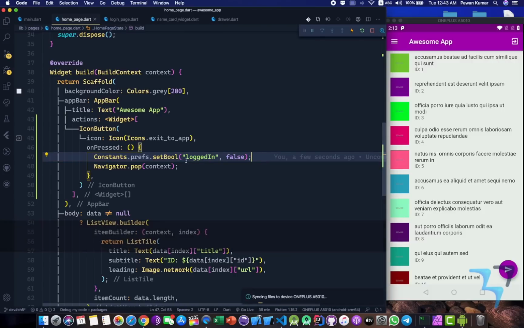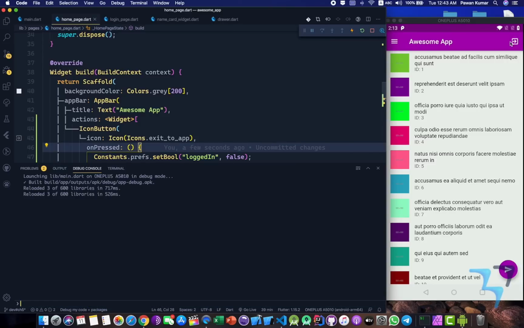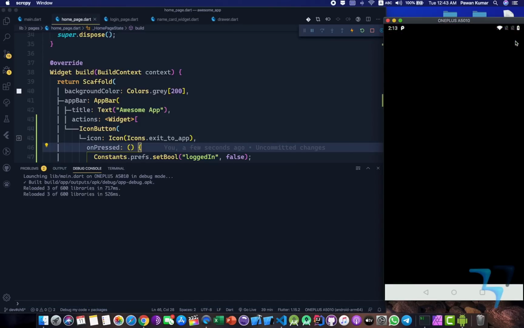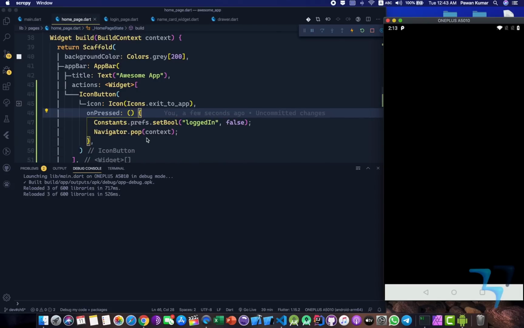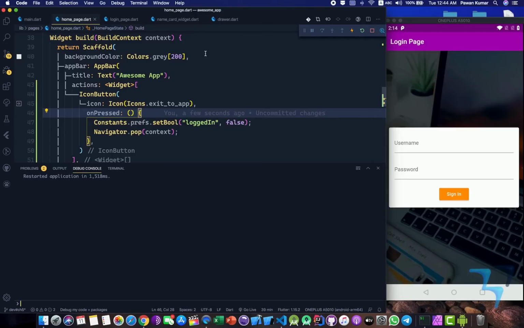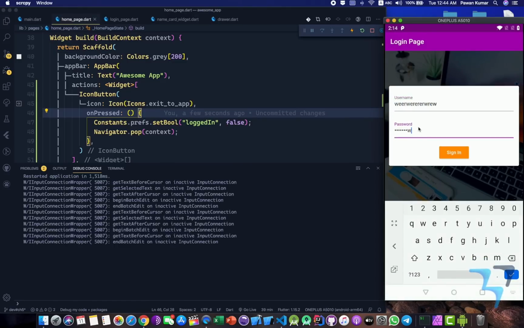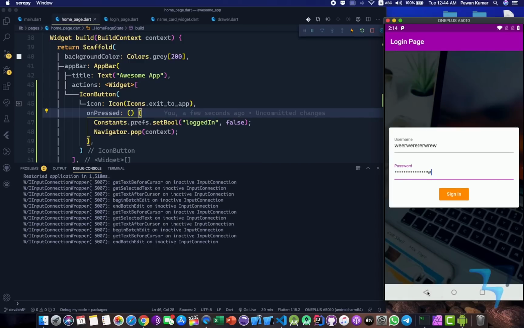Now if you press on it, because it has this navigator dot pop, let me open the debug console as well. If I click here, it will pop this home screen, so now we have no screen, and that's what we don't want. So now we will do a hot restart, and this time we will go to the login page, and you can fill in some data here, whatever you want. There is no validation as of now, and that's not in the scope of this particular course.